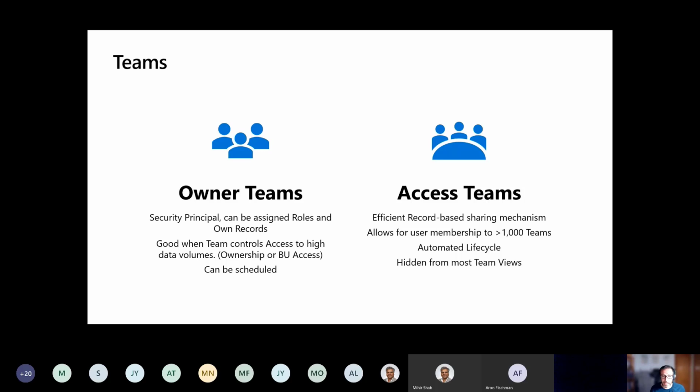The other type of team is access teams. Access teams, they're great. They're really good for an efficient record-based sharing mechanism. And this comes particularly from sales scenarios or project-based scenarios. It allows users to be members of thousands of teams and automates the life cycle of sharing. But they're not really a security principal. That's why they are hidden from most team views. They're not really a security principal, and that's the trick they perform. They are kind of a mechanism to reduce the sharing.